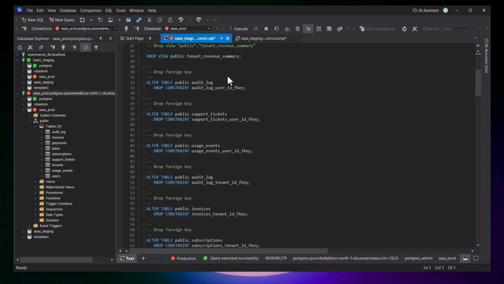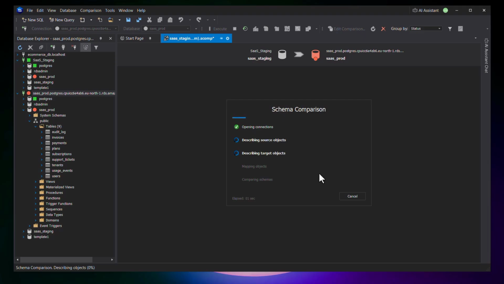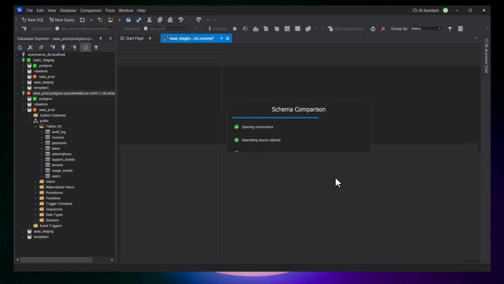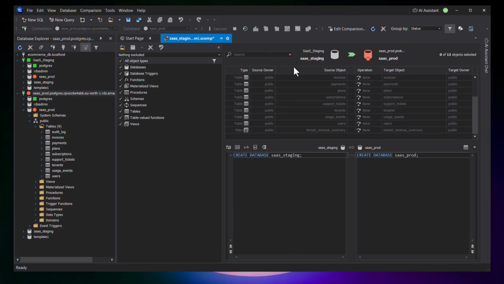And if you try to make another new comparison between this SaaS staging and SaaS production databases, we must guarantee consistency without any differences this time. Since there was a change, it will take a few seconds. Okay, yeah, there is no difference at all this time, which is a good sign. But in a real world case, of course, you need to first review the databases thoroughly.